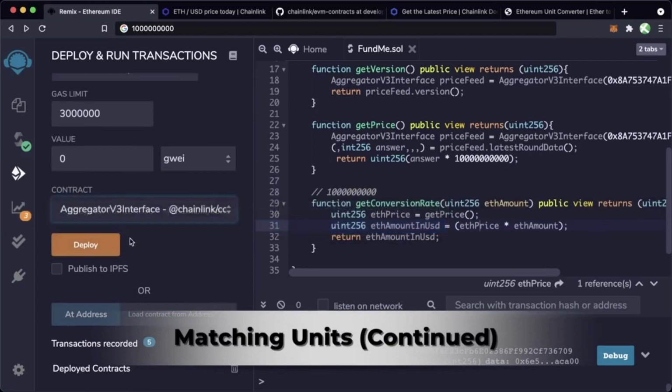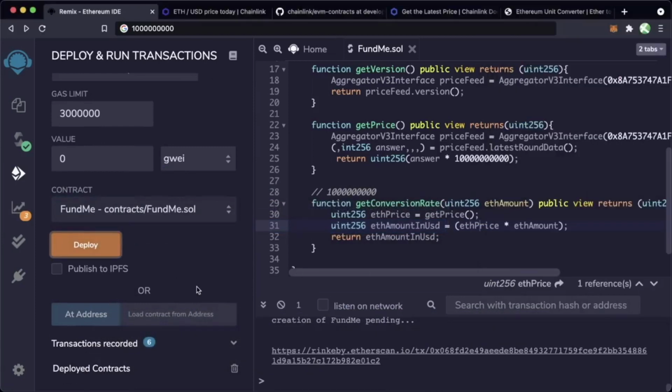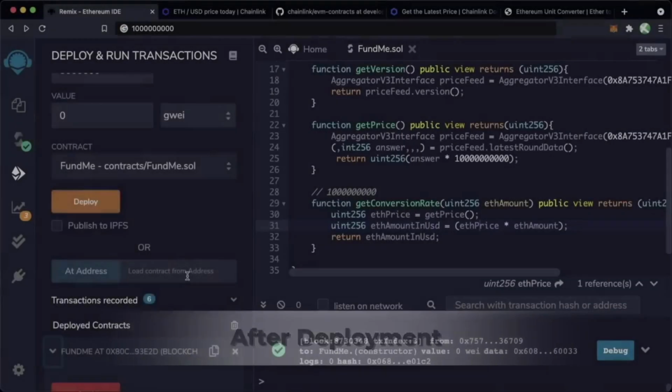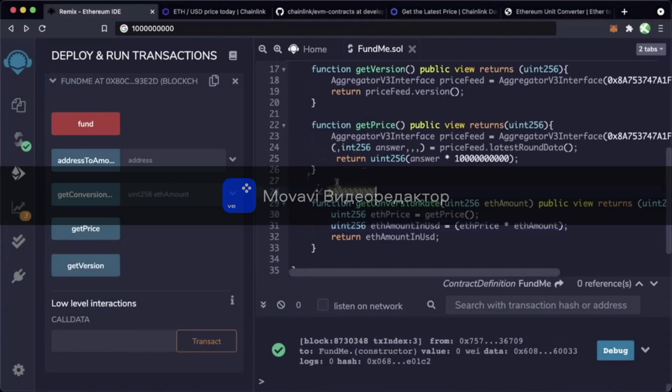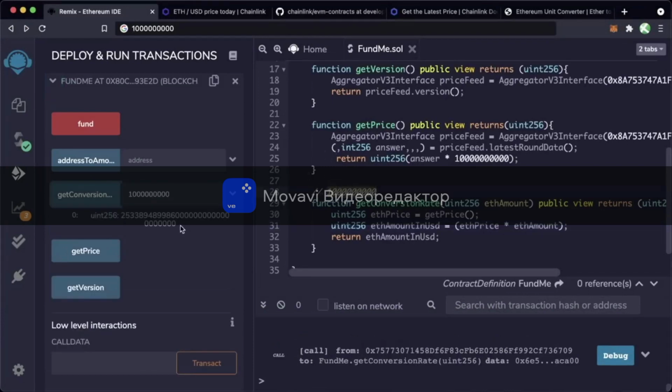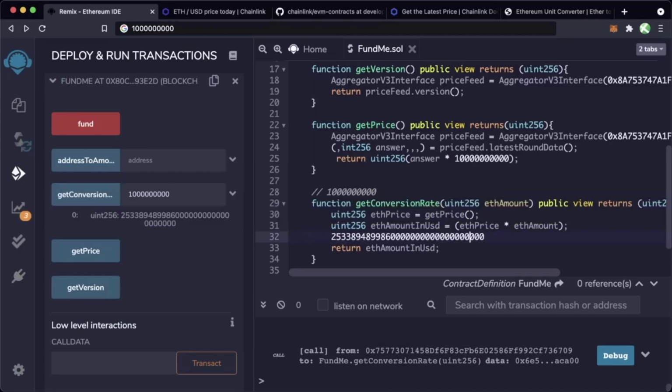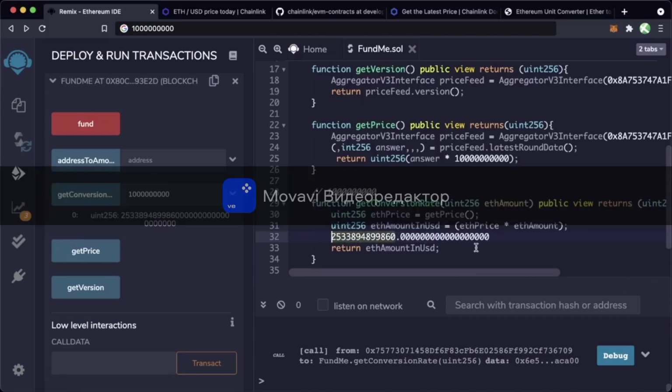So let's, again, fund me. We'll deploy rank B. And we'll scroll down, and we have this new function called getConversionRate. Let's grab this 1 gwei and put it in here. Whoa, this seems like it's a really big number. We're saying that 1 gwei is equal to this many dollars. Now, I don't know about you, but I don't think the price of even 1 Ethereum is that many dollars. Maybe in the distant future, but definitely not right now.